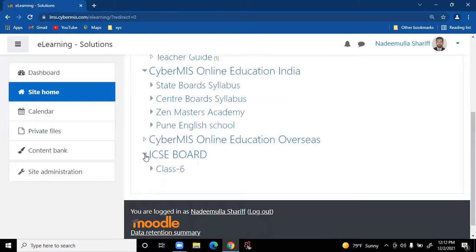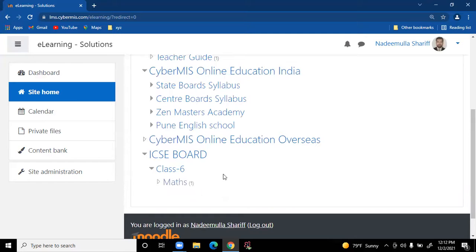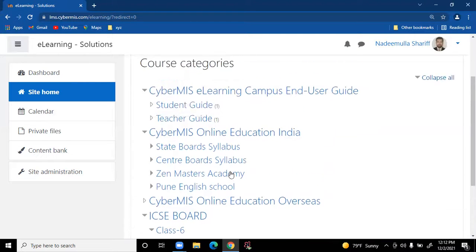Now you can see that in the ICSE we have only class 6. Under class 6, you can see that we have only maths. Similarly, we can create some more classes here, like KG 1, 2, 3, and so on. How can we do that? That's very simple stuff.